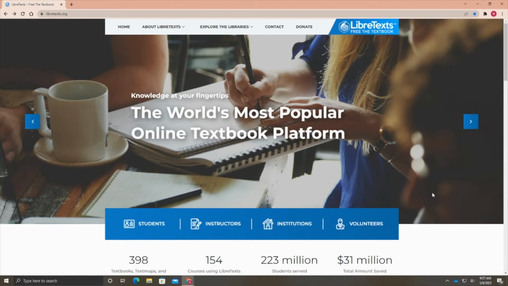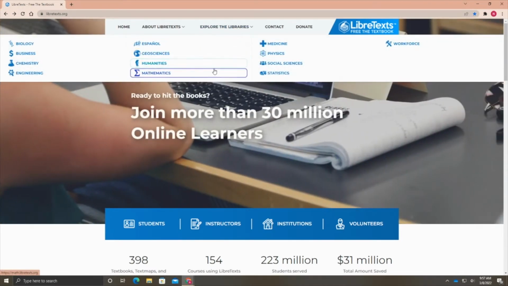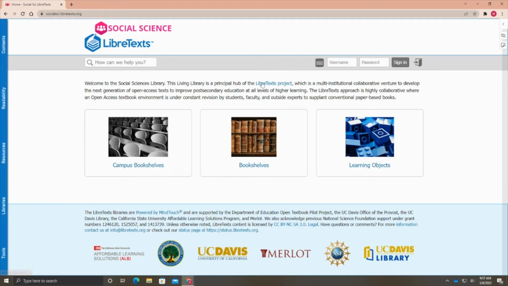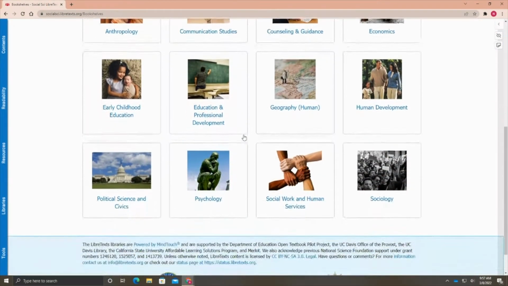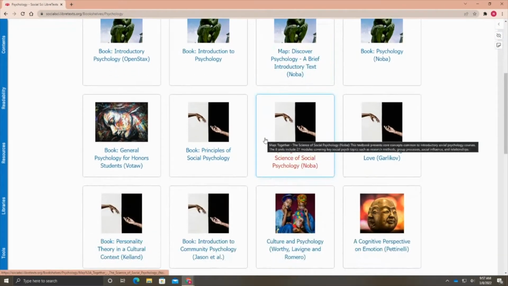There are two ways to search for textbooks in LibreText. From the home page, you can navigate to one of the 14 LibreText libraries here at the top under Explore the Libraries. Let's say I'm looking for an abnormal psychology textbook for my course. I'd look in the social sciences library and then click on bookshelves to see the different shelves or subjects within social sciences.